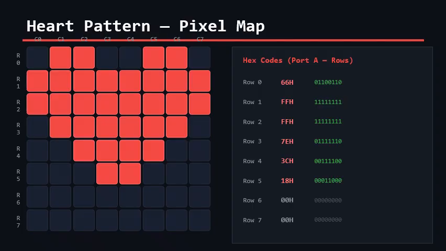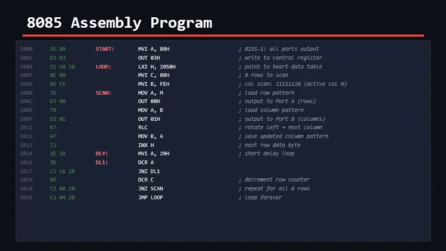In the right table, we can see that row 0 is 66H, row 1 is FFH, row 2 is FFH, row 3 is 7EH, row 4 is 3CH, row 5 is 18H, and rows 6 and 7 are not glowing at all. Next is the 8085 assembly program used to display the heart.